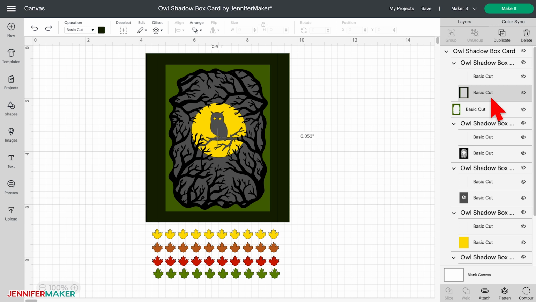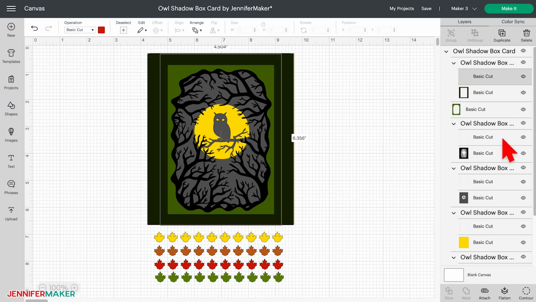Now, your instructions or tutorial for the file will mention which lines are score lines, at least if it's one of my tutorials, it will. But you can also tell by the fact that the color icon in the Layers panel looks like it has no color. It's just like an empty box or some lines. It has no color because they're just lines.